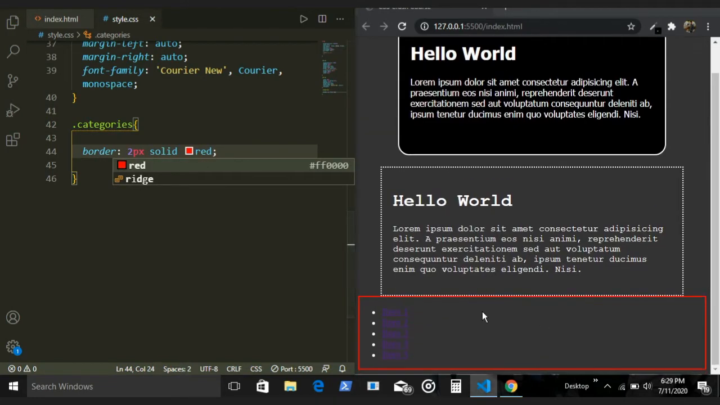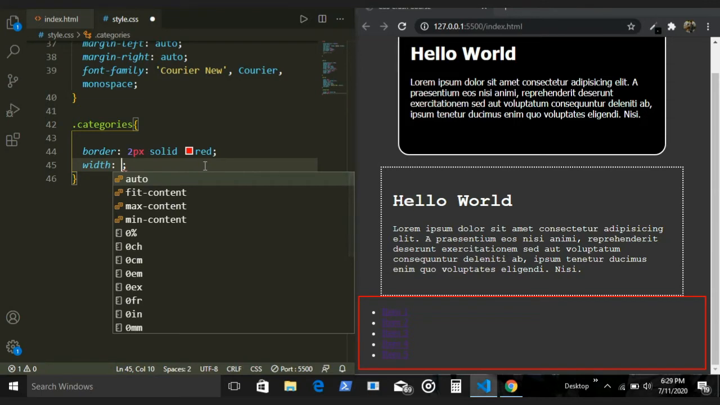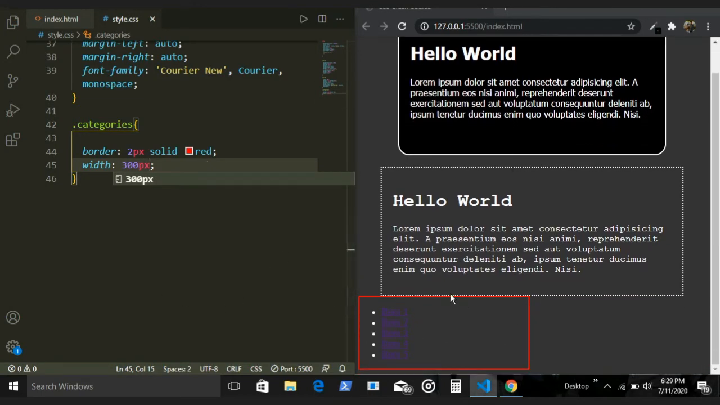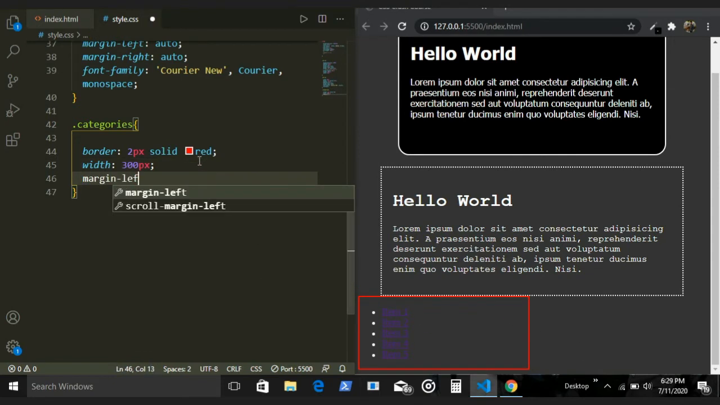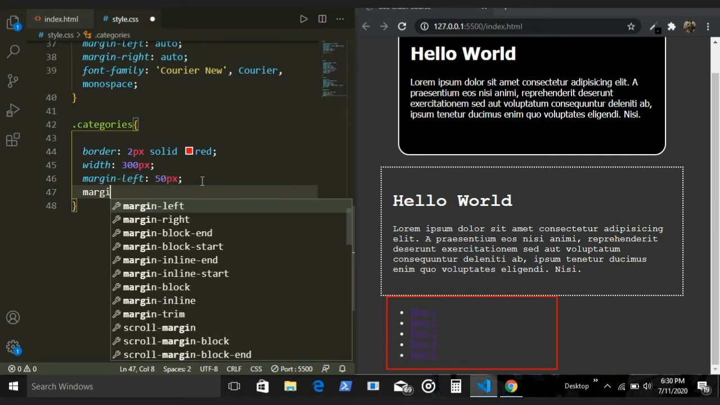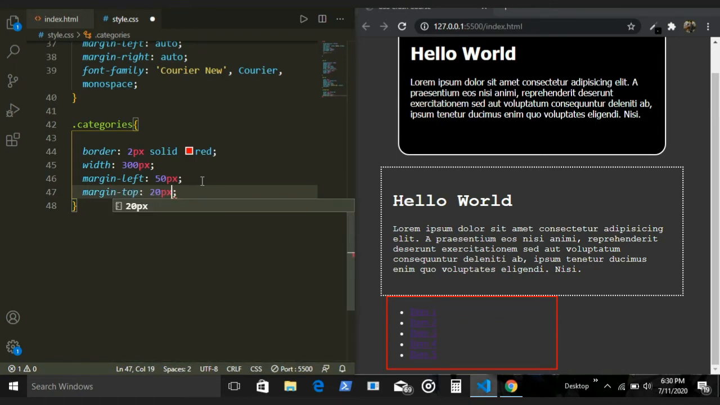Okay, now let's add a fixed width to this. So width would be 300 pixels, and let's push this a bit to the right. So we're gonna write margin left 50 pixels. Okay, and let's add a margin so that, as you can see, these two borders are totally attached to each other, which we do not want. So we want to write margin top 20 pixels.